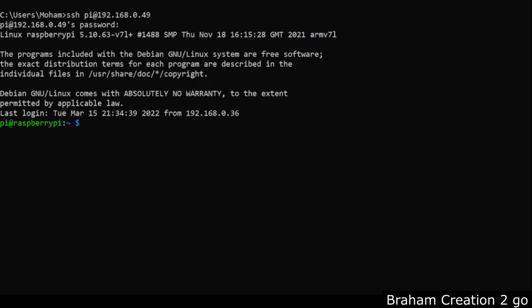I don't want to use it, that's why I will exit this session. And I will generate a key pair for my user. I will type ssh-keygen -t rsa.